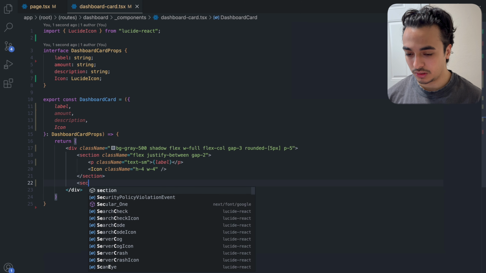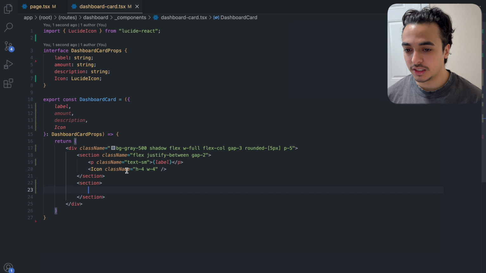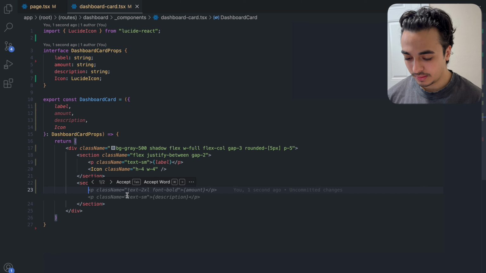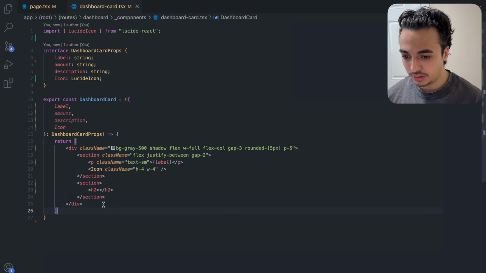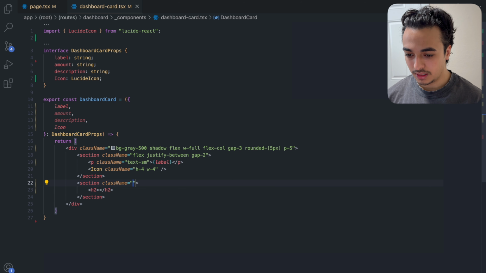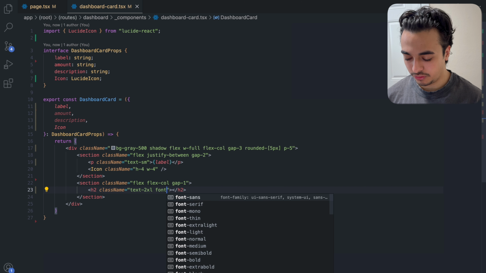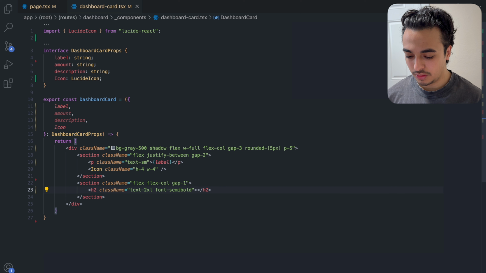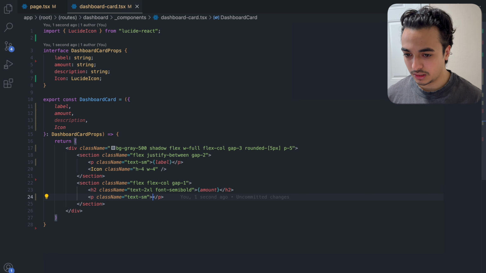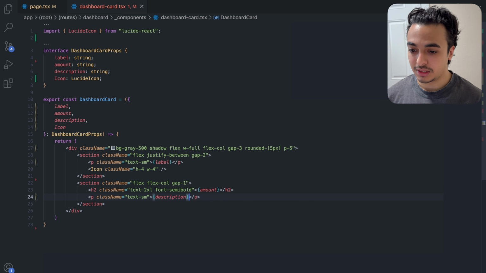And then outside of this section, we're going to do another section. And here we're going to display both the amount and the description. And to do that, we're going to have an h2. And actually, we need to describe the section first. So let's do className. And here we're going to do flex-col, gap of 1. And then in the h2, let's do a className of text-2xl. And actually, why not? Let's do font-semibold. And here we're going to have the amount, just like this. And finally, we're going to have the p tag with a className of text-xs. And finally, we're going to display the description just like this.